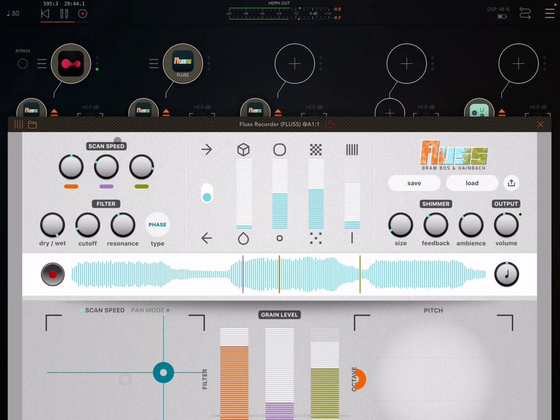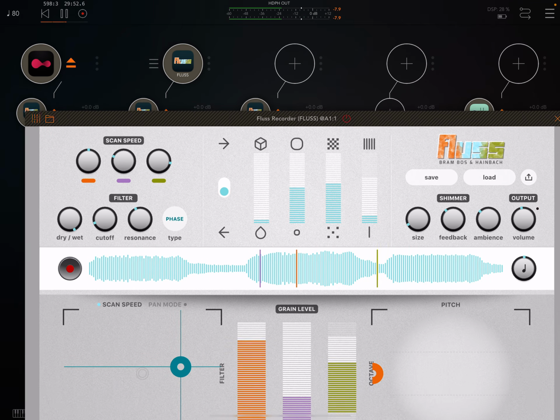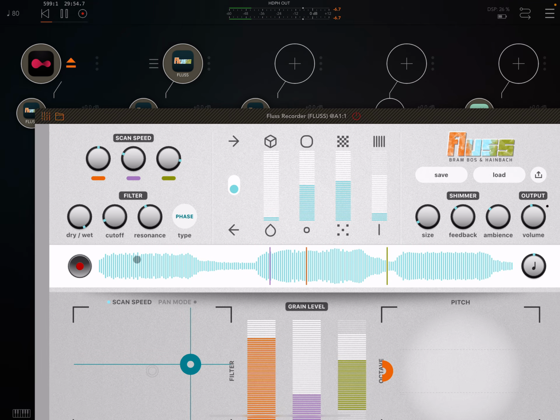Okay, so that's exactly the same as what I recorded before, so that's why it doesn't look different. So all you have to do is just press record when you're ready to record and turn off record when you want to finish. So there's no syncing in this.